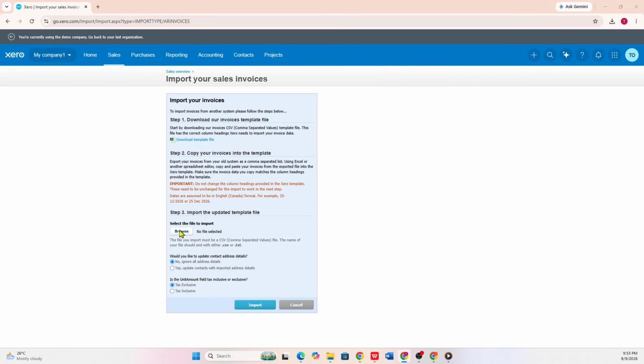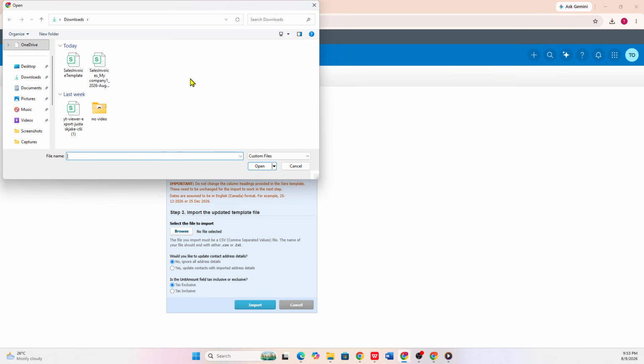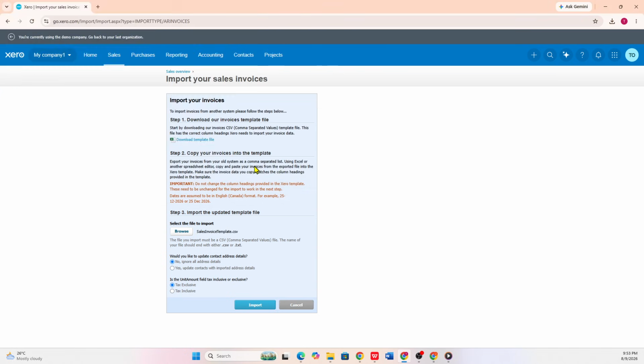If any errors are found during the import, Xero will provide feedback to help identify and correct the issues. If you receive any error information, review the details provided and make the necessary corrections to the template. Then continue with the import process. Once the file has been processed successfully, the invoices from your completed template will be added to Xero.